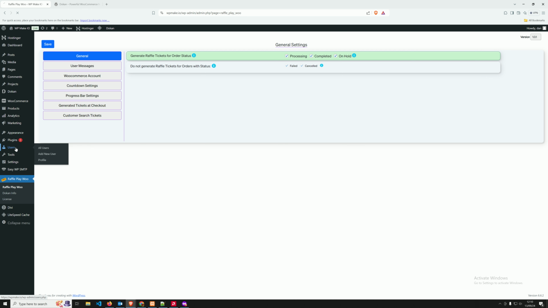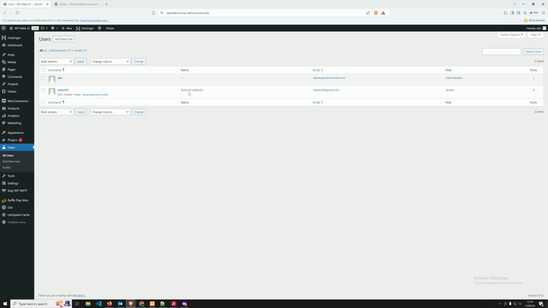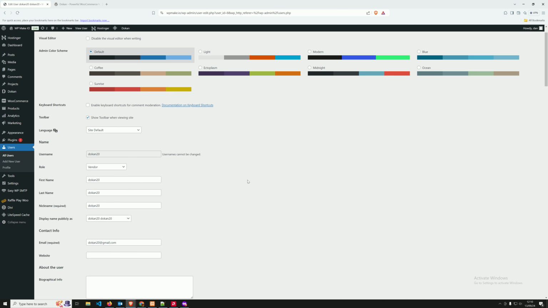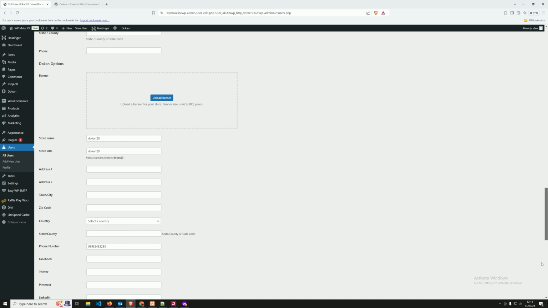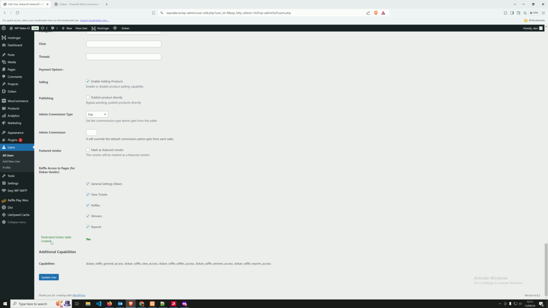So we go into Users, and we have this Dokan20 here, and the role is vendor. We go into it, and in the settings we scroll all the way down, and down here we're going to give access to general settings, view tickets, raffles, winners, and reports. For now, we're going to give access to all of them and update tickets. What it says here, I should have pointed out, it was in red: Dedicated tickets table created. It was no, and it was red.